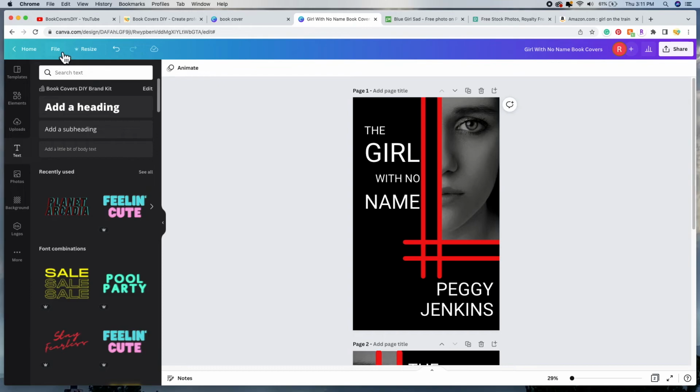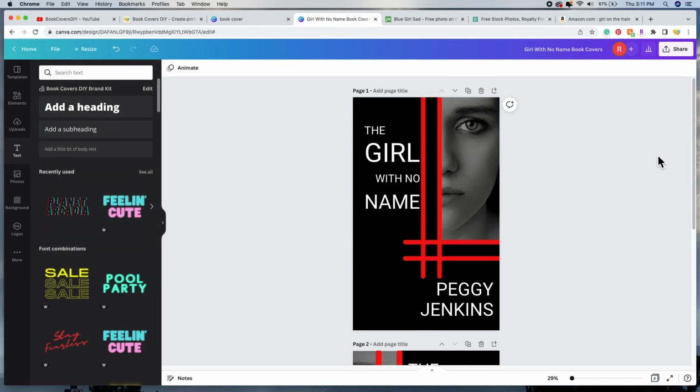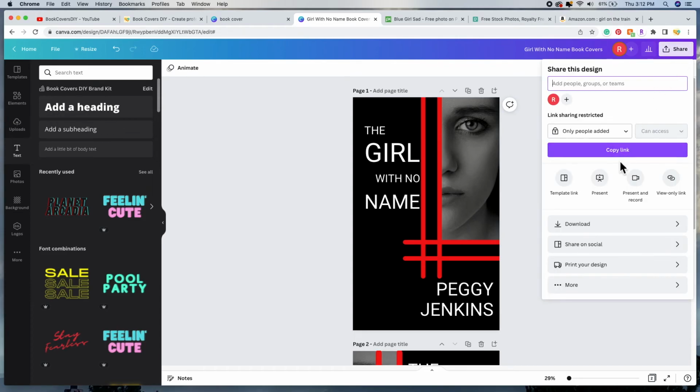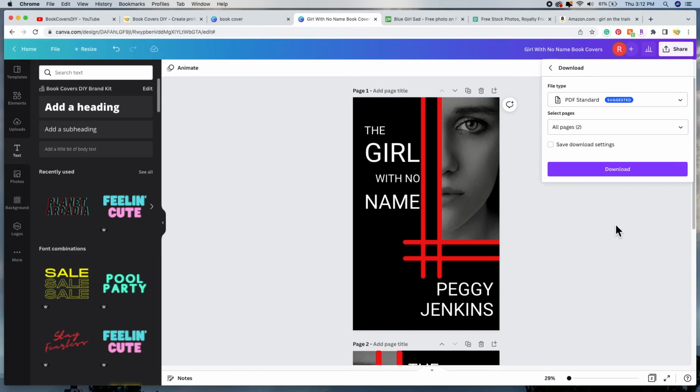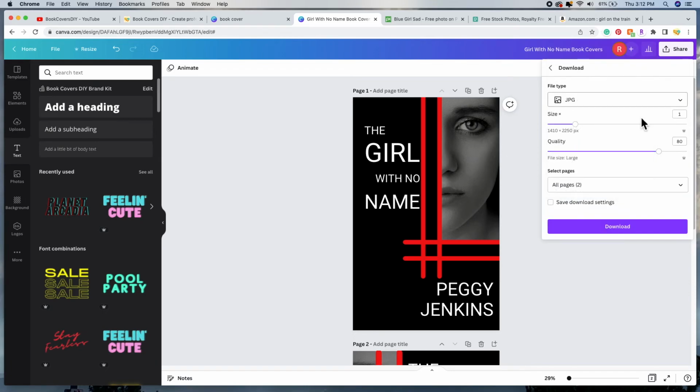You can come over here to file and there is save. It automatically saves for you. See, it says all changes saved. It saves it every so many seconds, but you can always click it yourself. And then to download it to your computer, come up here to the upper right and click on share, and you will go down to download. It suggests PDF standard, but for ebooks you will need JPEG.